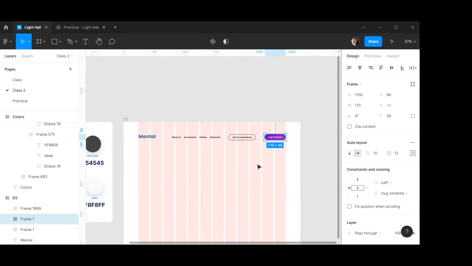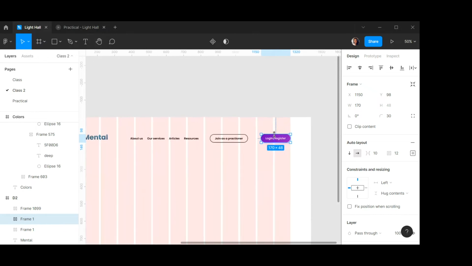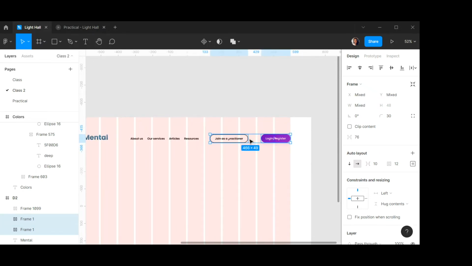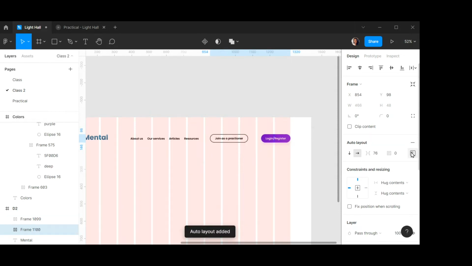Okay, great. Now, if you've been able to do the buttons, make sure to hold both of these buttons here, and then add an auto layout to it. Now, the spacing between the buttons, we're going to change to 16. Make sure to change it to 16. And then move it to the end right here.